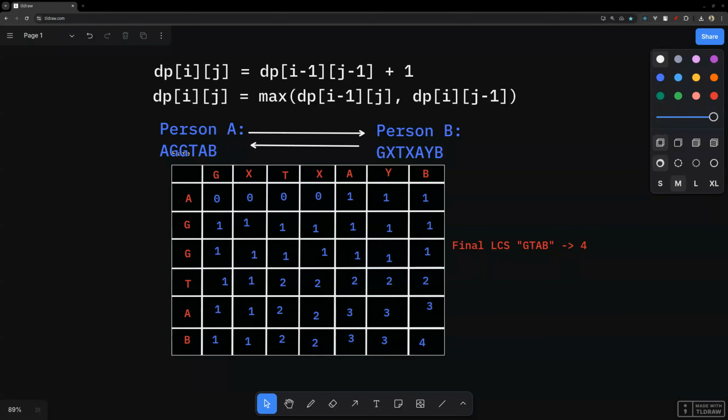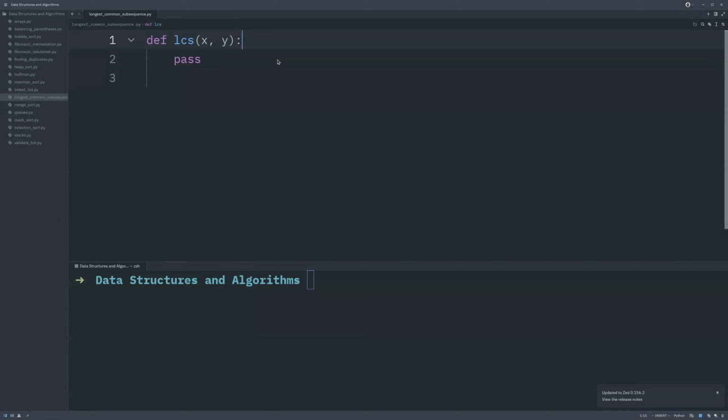Now that we've seen how you can implement LCS in theory, we're going to go through the code on how you can implement the longest common subsequence. We're going to go through each step of the code that we write and understand what is happening at that point. The first thing we need to do is define a function.